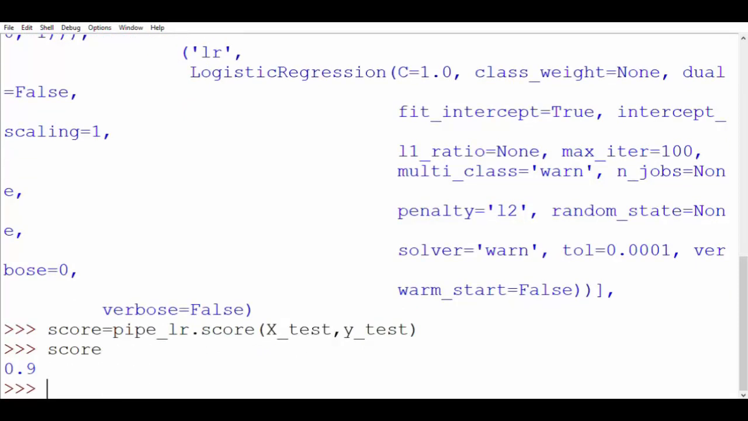So as you can see, our model is 90% accurate in guessing the unknown examples, or the examples that it has not seen before, and hence we have created a simple pipeline in which we have first scaled the data using the MinMaxScaler and then applied a simple logistic regression for classifying the iris dataset.